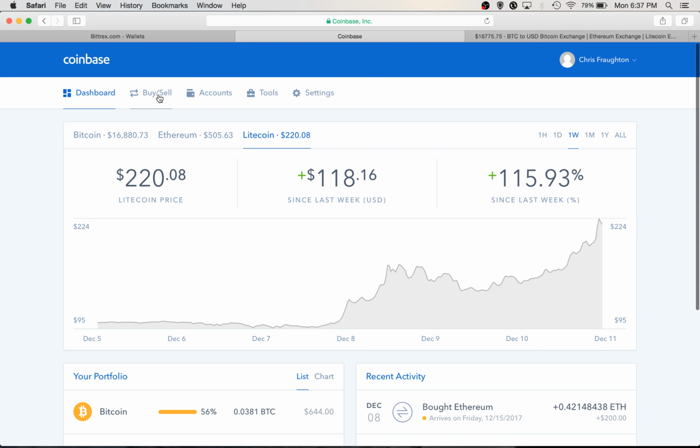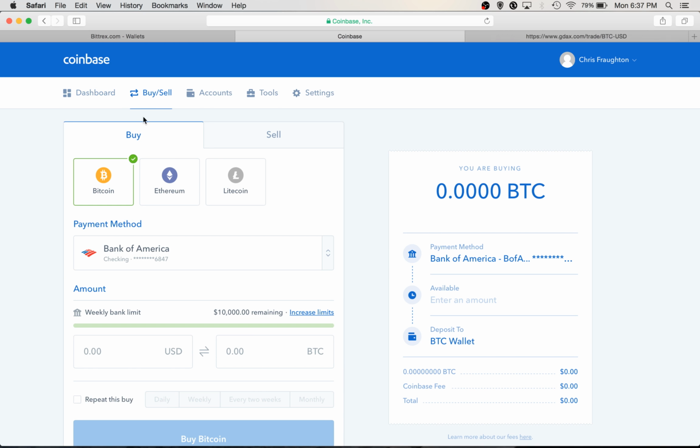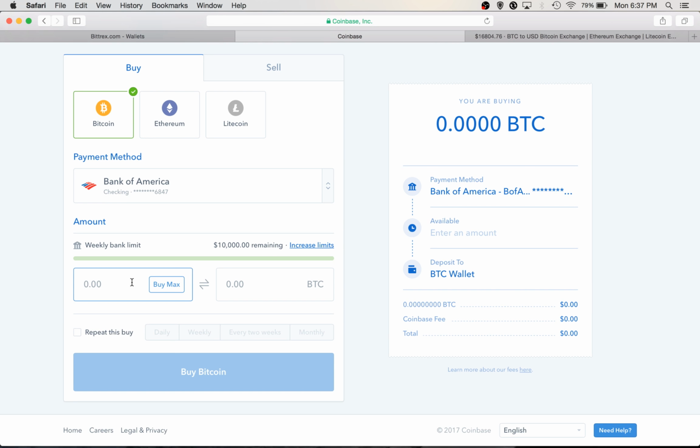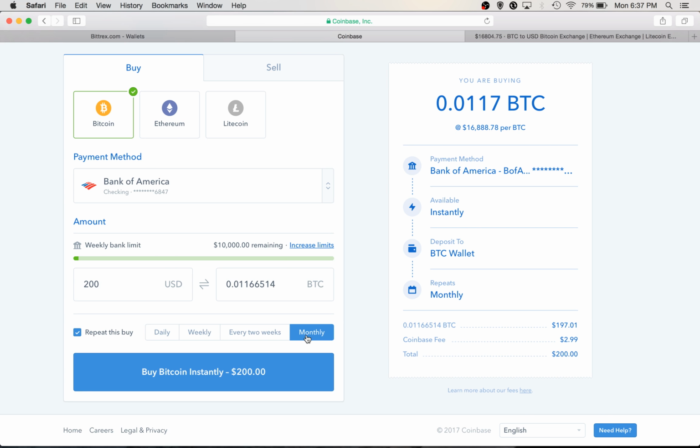How you make buys and sells on here is you click on the buy and sell tab. You have your three different options here: buy tab, sell tab, and the payment methods that you have hooked up. You can add however much you want in USD or in Bitcoin. Say I want 0.2 Bitcoin, that's a lot of money, but one of the cool features about Coinbase is this repeat buy option. So if you want to put 200 bucks in and repeat it on a monthly basis, boom, boom, boom, you're done.